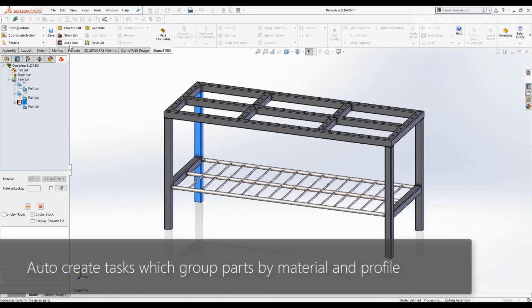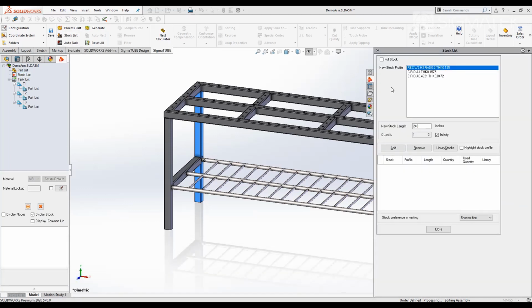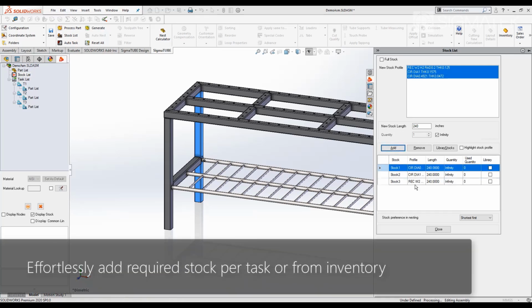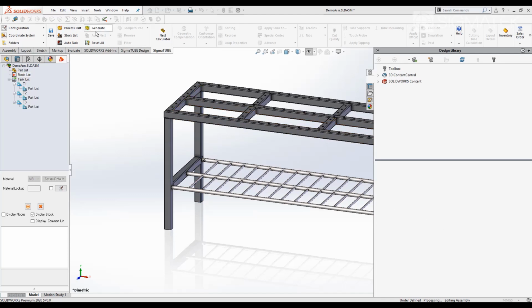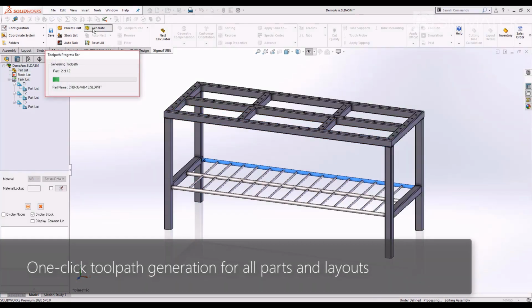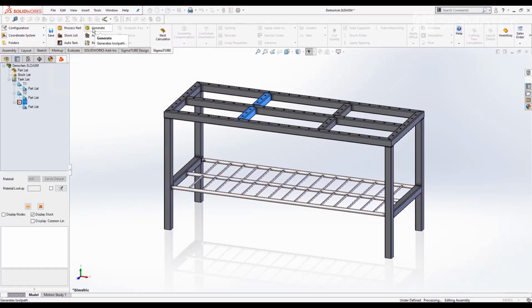Creating a new auto task will allow SigmaTube to nest each part with all other components with the same profile. Material can be added from a stock library or created on the fly. Using the same procedure as a single part program, G-code is generated with a single click of the mouse, resulting in G-code for all parts and layouts.